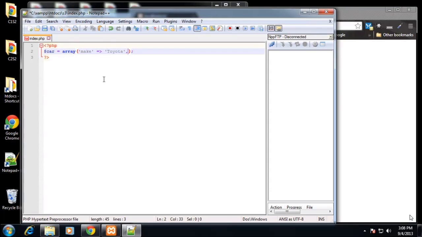It has a key and a value. And we can use a comma if we want to add some more. And let's make another one with the key of model. And that will be Camry. And let's add one more. We'll say color, and we'll say black. Okay, so we have an associative array with 3 values: the make, the model, and the color.